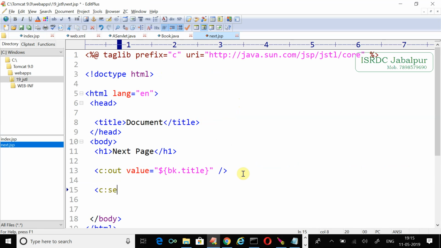See the set tag once again, but this time we are not using the var attribute, we are using the target attribute, and there is one more attribute, that is property, and there is one more attribute, value. Now using this variant of the set tag, you can initialize, you can update the property of your bean.